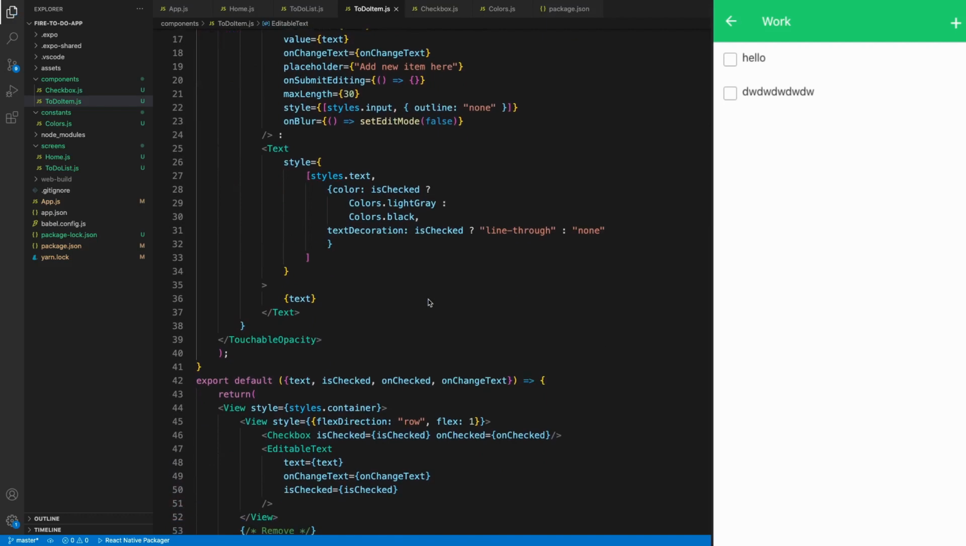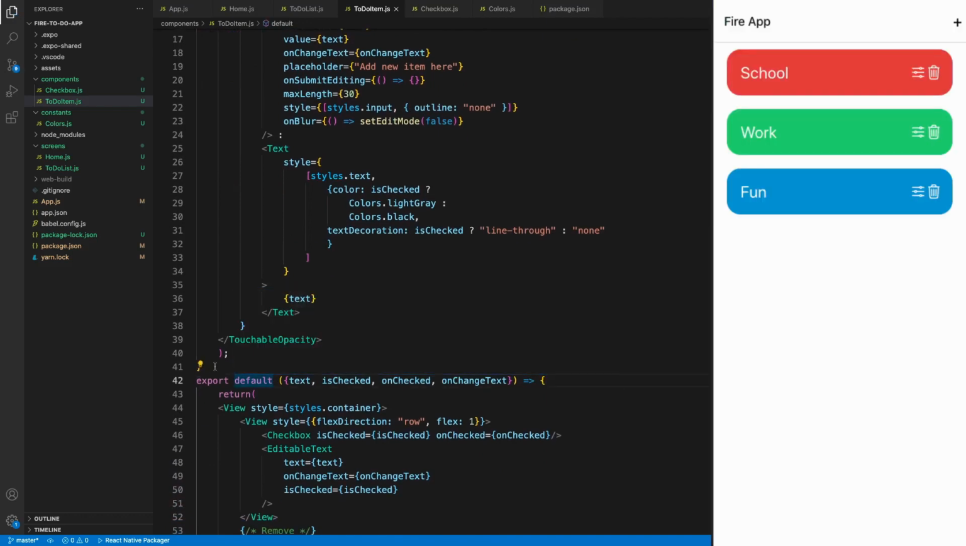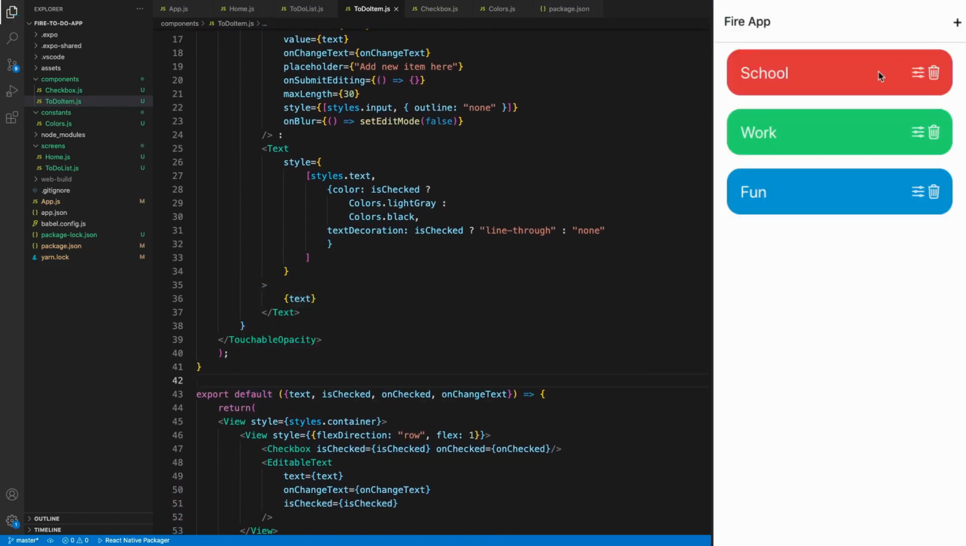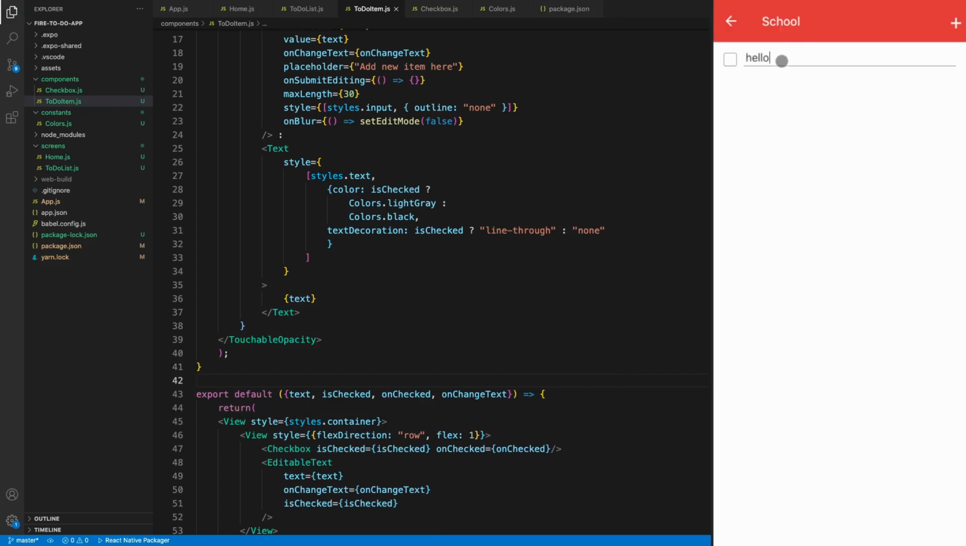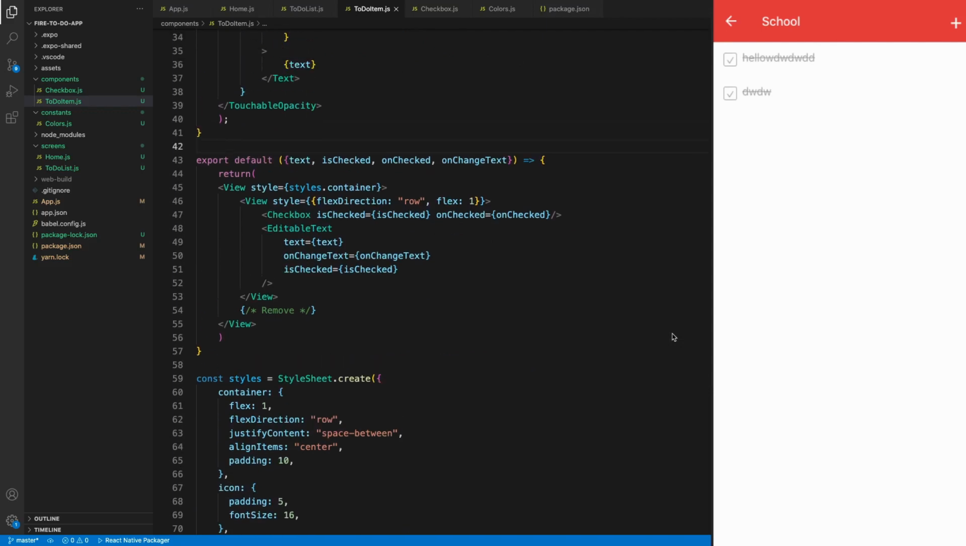So let's go ahead and make sure all of that is working properly. We can still go in, we could still edit text, we could still click out. The items, perfect, and it strikes through. All right, nice. All of that's still working.